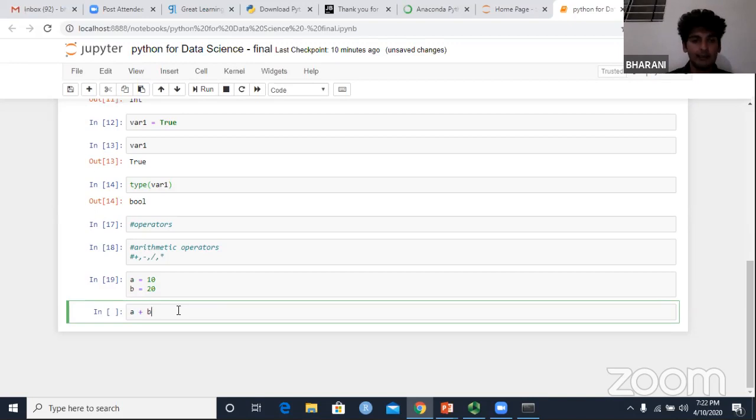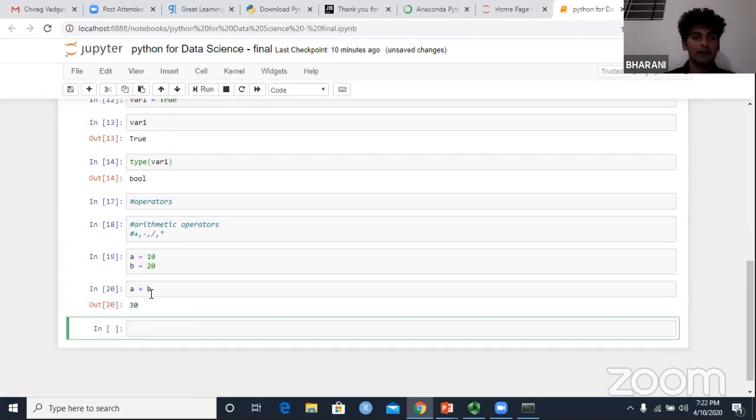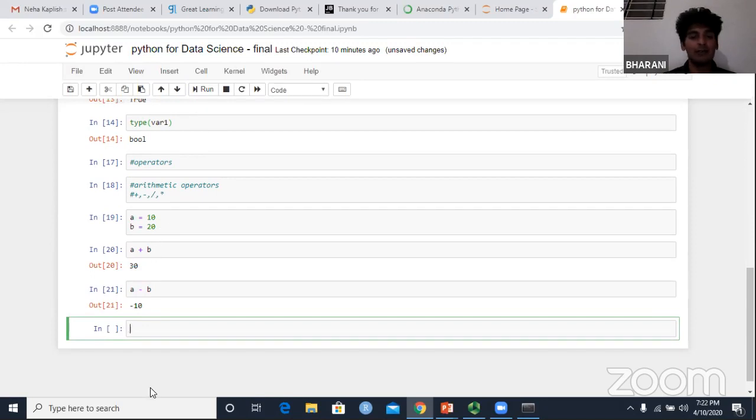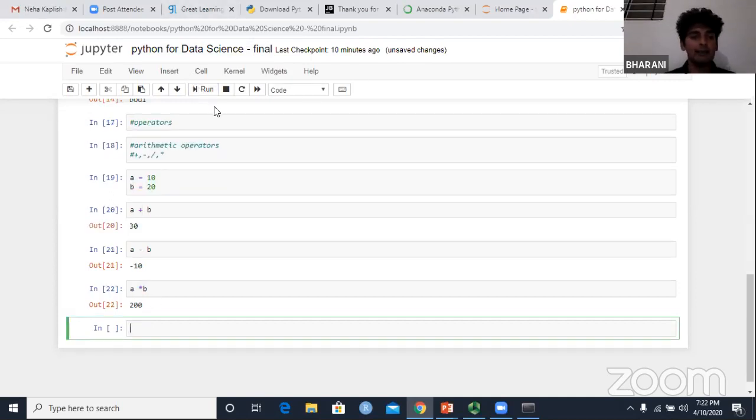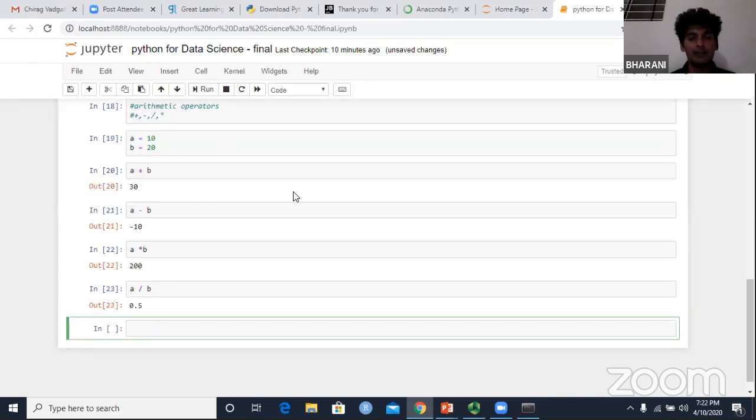Let me do A plus B, right? So A plus B is 30 because 10 is stored in A and 20 is stored in B. Now let me do A minus B. We get minus 10 because 10 minus 20 is minus 10. Then let me do A star B. So A star B would be 10 into 20, which basically becomes 200. And then let me do A divided by B, which basically is 10 divided by 20, and that becomes 0.5, right? So these are the basic arithmetic operators.